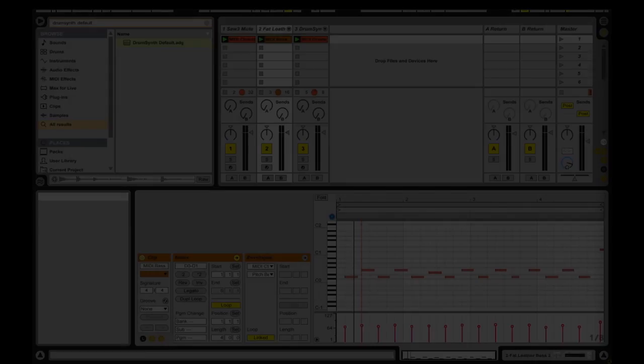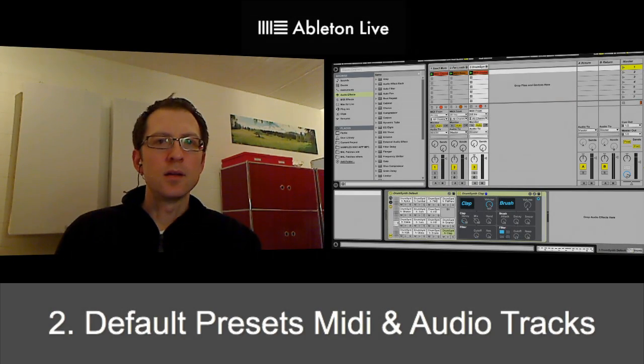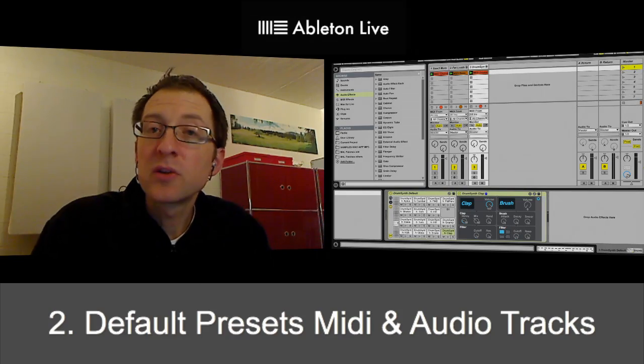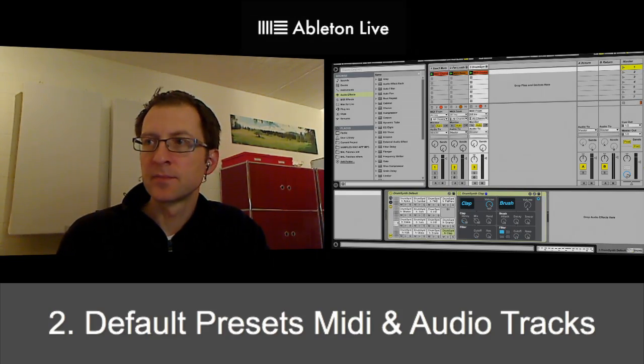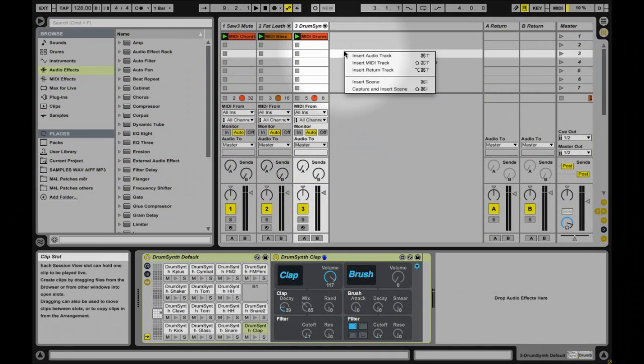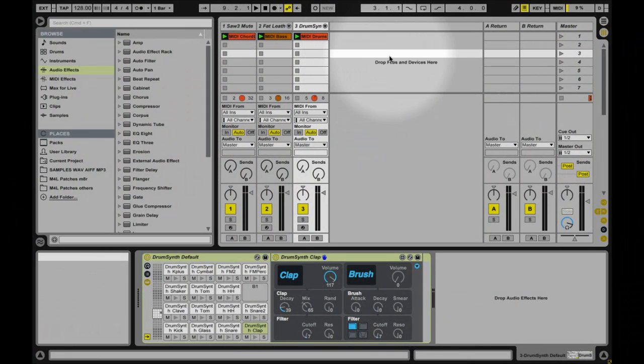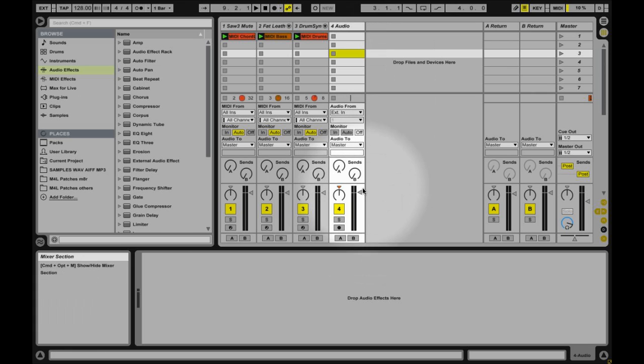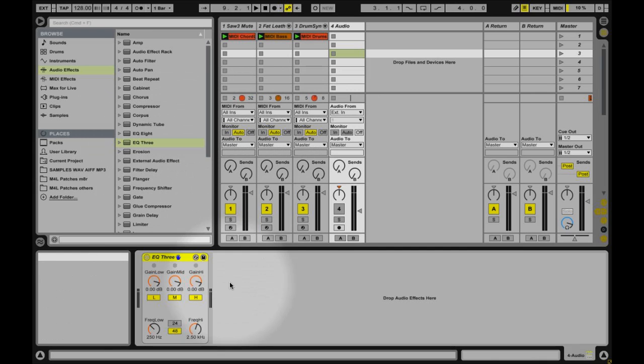Another new feature is default presets for MIDI and audio tracks. When we move into the session view, let's say I want to add or insert a new audio track. That's what I did now. So all looks fine, but maybe as a default, I would like to have different settings. For example, the volume should be down, the ARM session recording should be on, or maybe even I want to have an EQ3 as a default setting in an audio track.